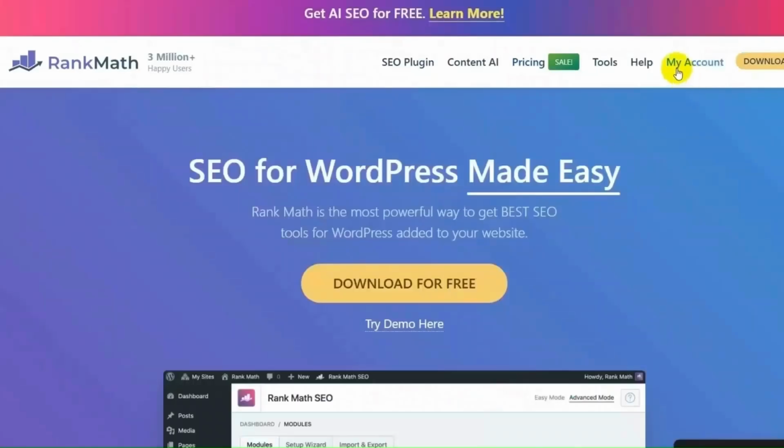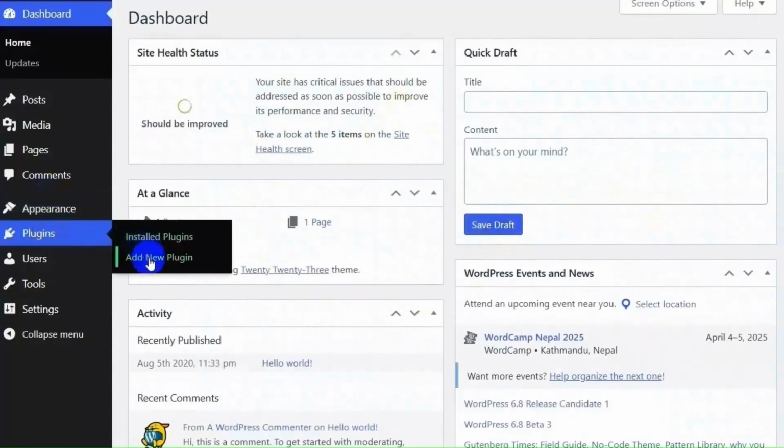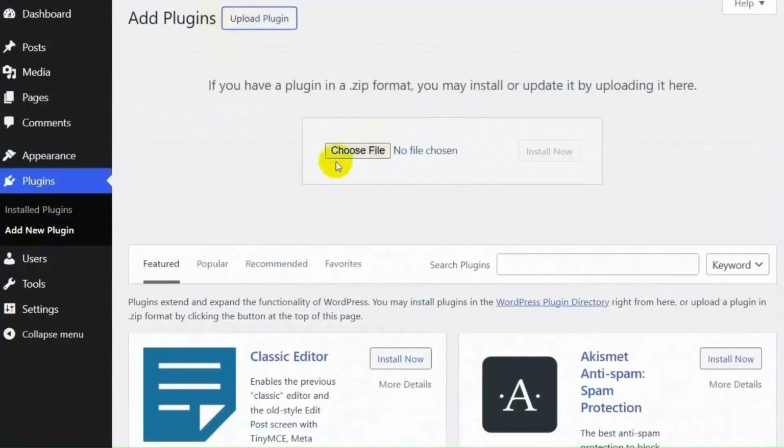After purchasing, head to My Account and download Rank Math Pro. Once done, go to your WordPress dashboard, Plugins, and click Add New Plugins. Then click on the Upload button. Select the zip file you've downloaded by clicking the Choose File button. Then click on Install Now and then activate it.